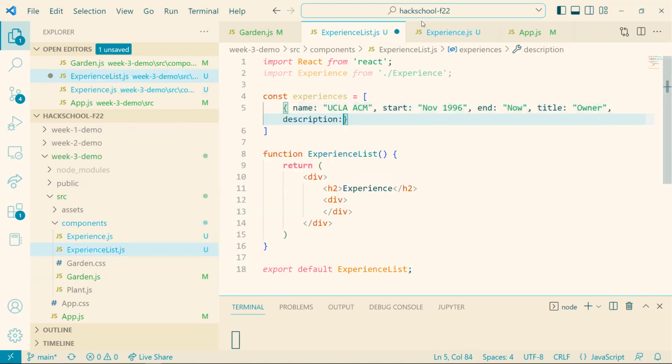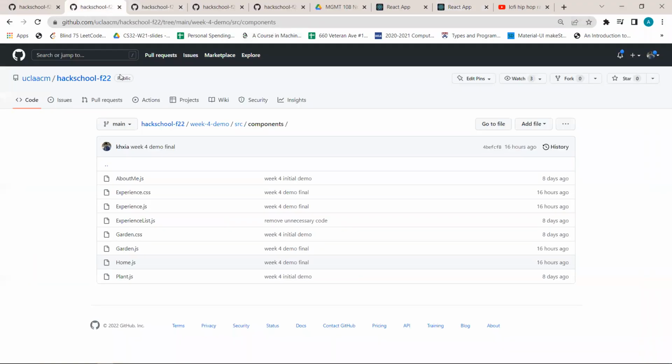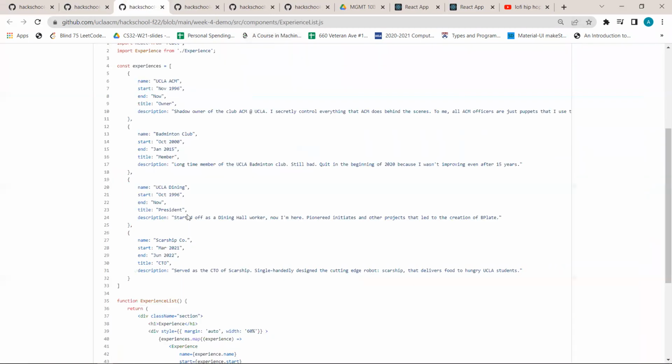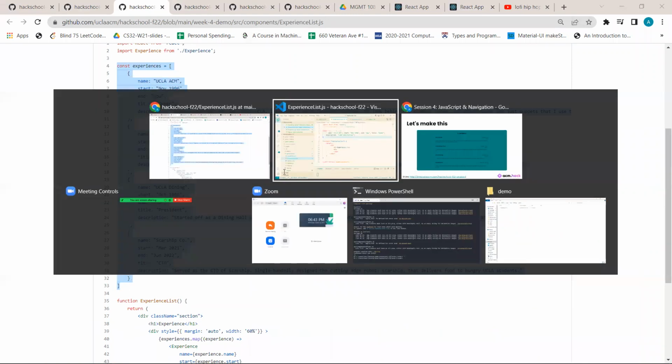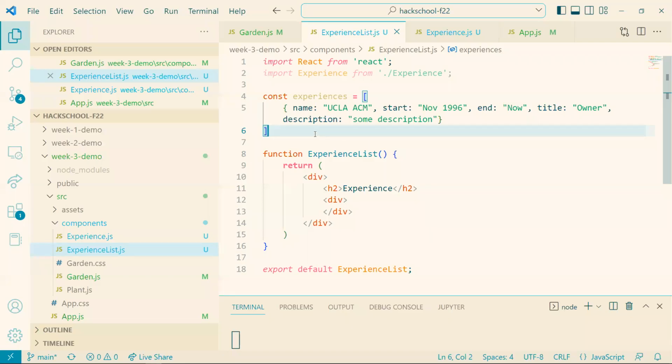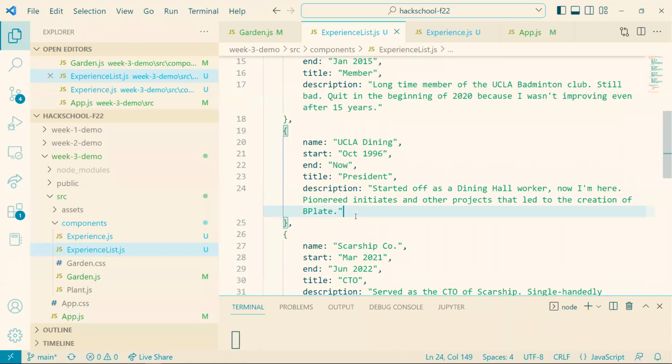Do this description, some description, okay? And I could type all of this out, but to save us some time, I'm going to go into the GitHub repository again, and I'm going to go to experiencelist.js and copy and paste all this that I wrote down beforehand, okay? And this is the same thing. We're just making up this data. Okay, so we have all this data.